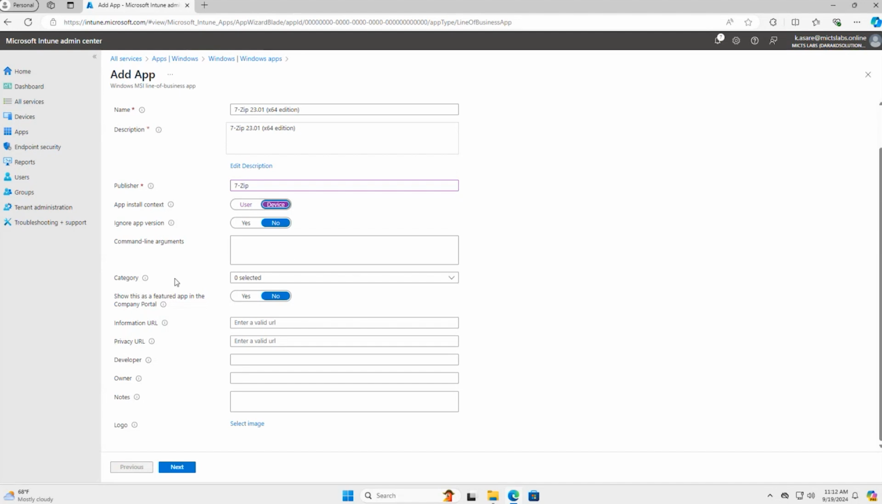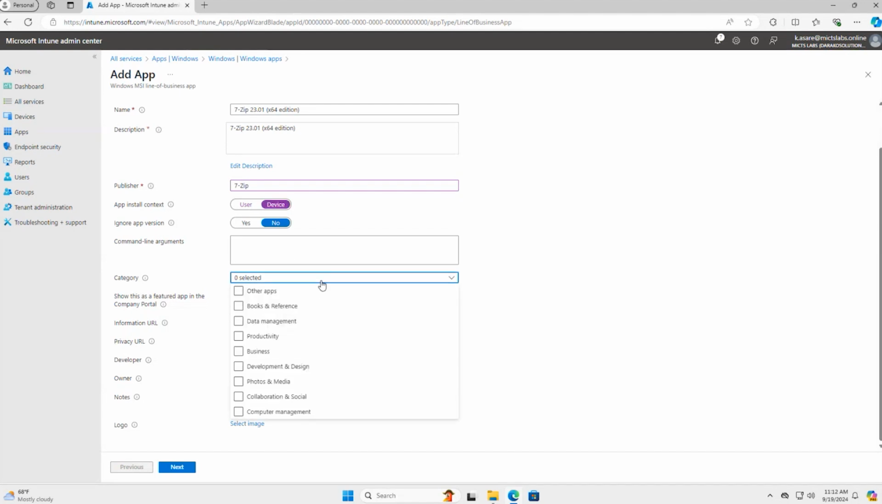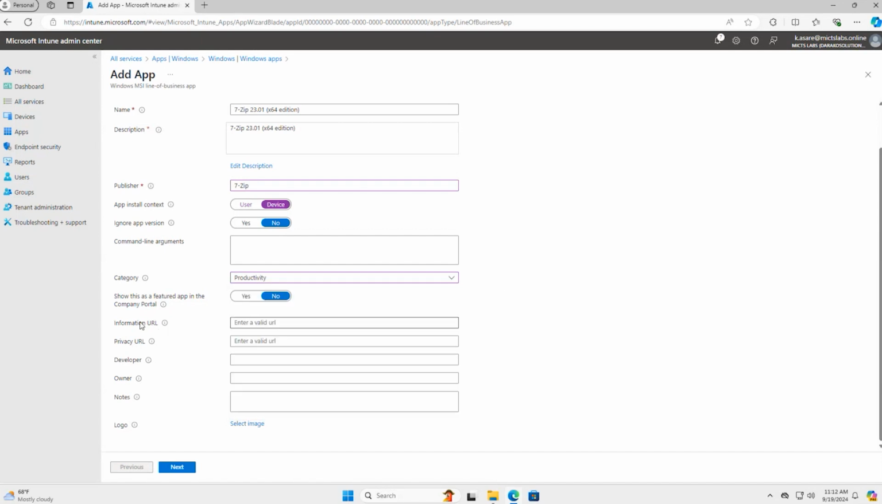You can choose which category the app tends to fall in. So for example, if this is a custom application designed for your organization, it might fall under productivity. So you can select productivity there. Then you can also decide to show this app as a featured app in the company portal application. I'm going to leave that as no.